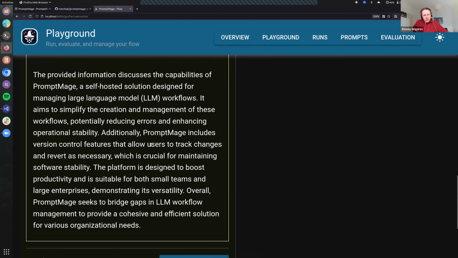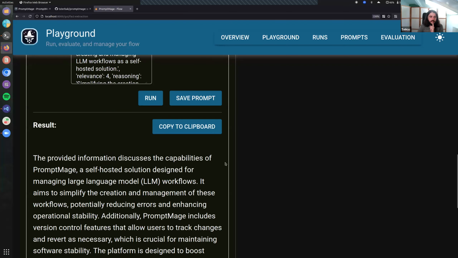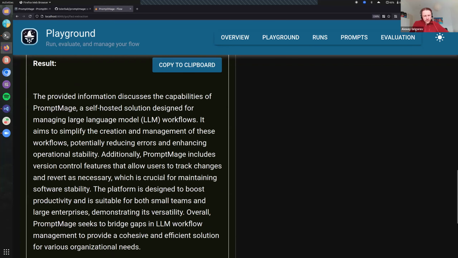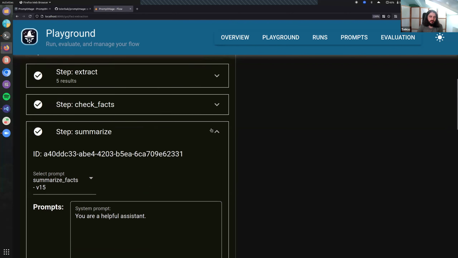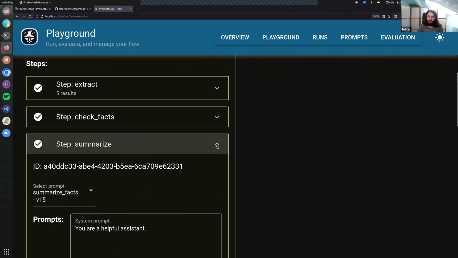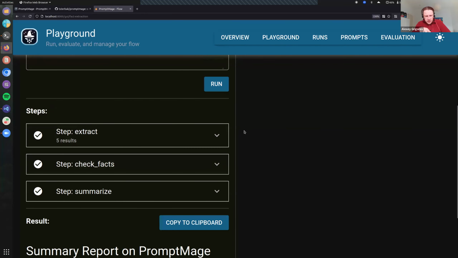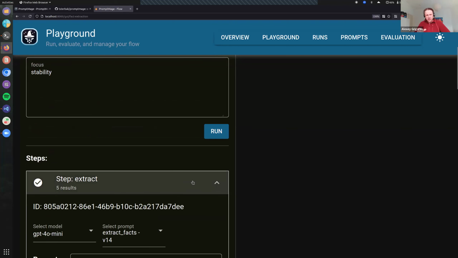Does it rerun the whole thing or only... No, it just runs this step now. Yeah, it just runs this step now. And we get a shorter report, right? So that's how we can iteratively improve on the prompts, especially if you have dependent steps. If you say I want to change how facts are checked, and it influences my summary or something. And I noticed that at the first step, it extracted 5 things, and then for each of these things, it ran it in parallel.